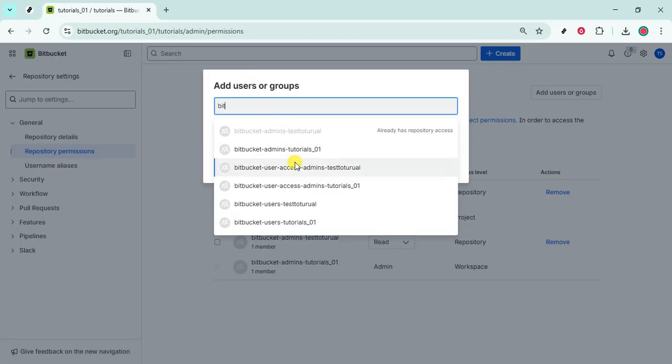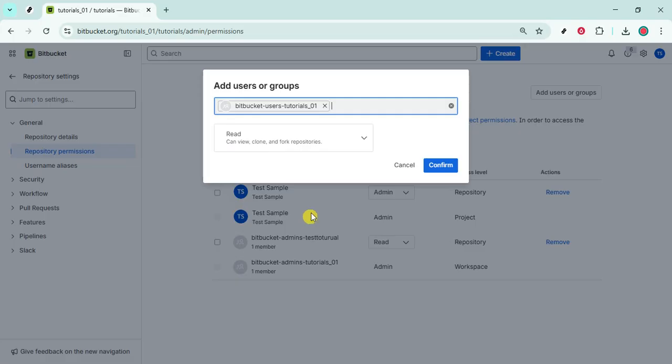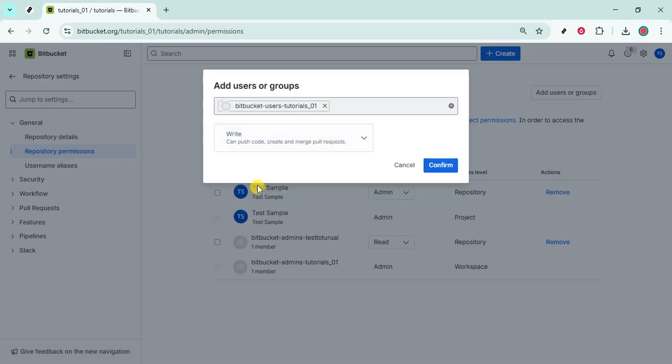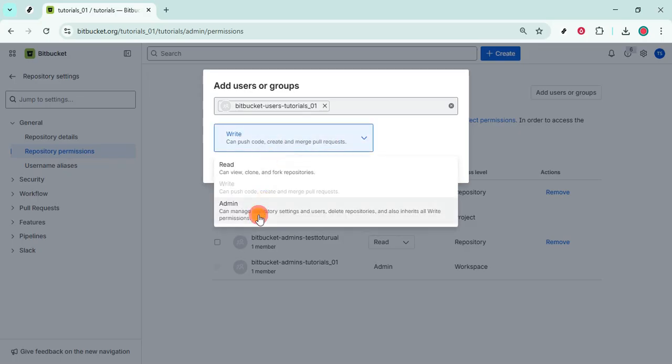Next, set the permission level. Read gives view-only access, perfect for stakeholders who just need to browse code or review documentation. Write allows pushing commits, creating branches, and working with pull requests, which is ideal for most developers.